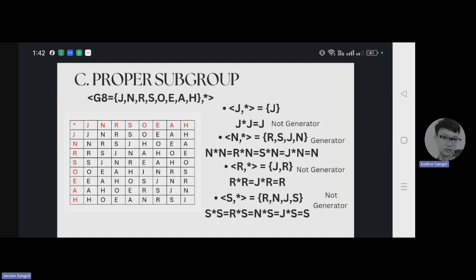Next is subgroup G9, which is equal to J, N, R, S, O, E, A, H. And let's now start to operate. J star J is equal to J, not a generator. And N star N is equal to R star N is equal to S star N is equal to J star N is equal to N, not a generator.